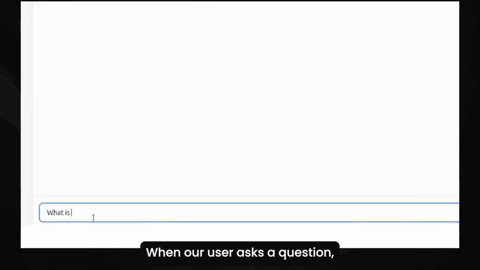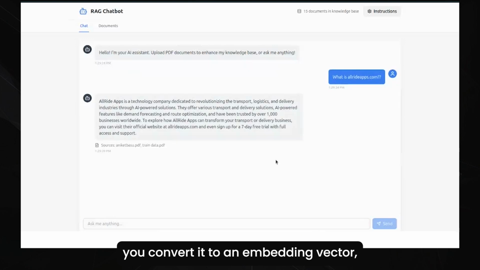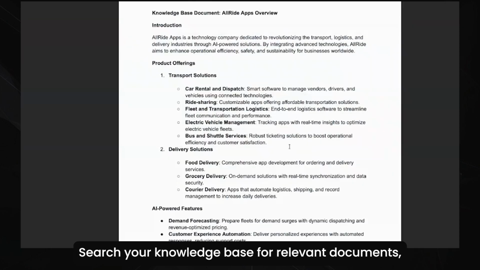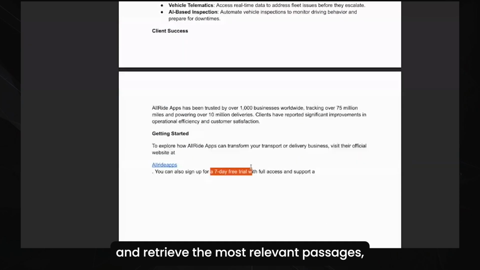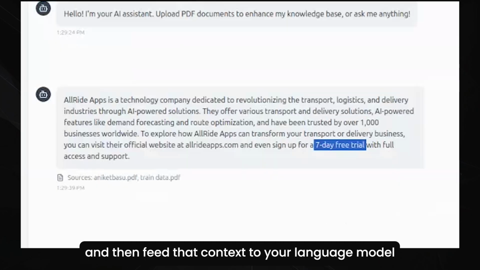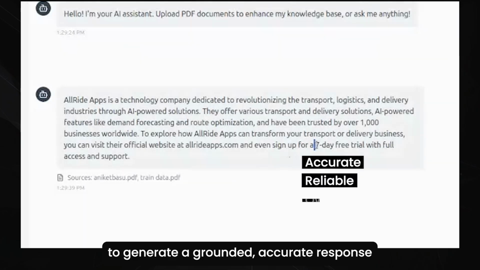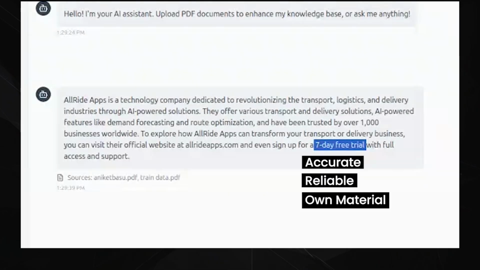When a user asks a question, you convert it to an embedding vector. Search your knowledge base for relevant documents, retrieve the most relevant passages, and then feed that context to your language model to generate a grounded, accurate response with citations.